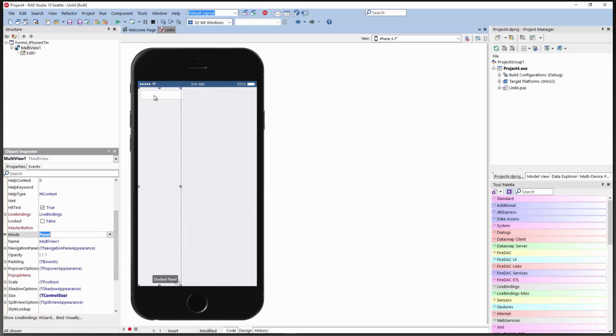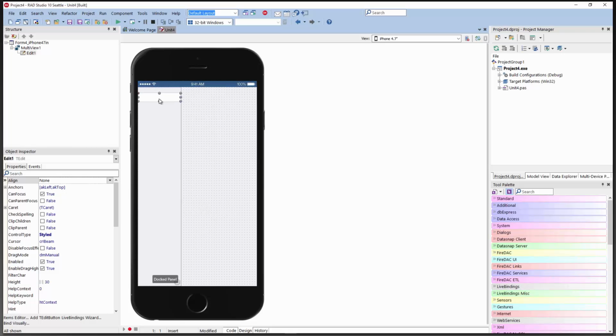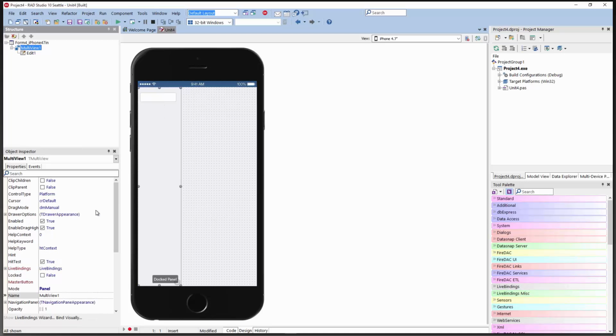Yeah, the problem is since you don't have a master button for it in the designer, you typically want to use the panel to do what you need for your design. This control type style multi-view is platform, but at design time, I'll still see it, right? Design time, you'll still see it.